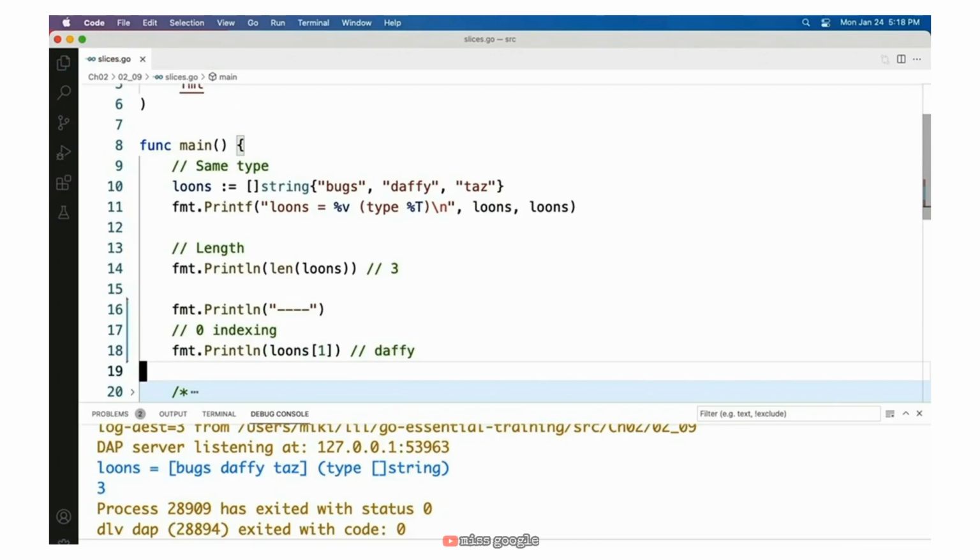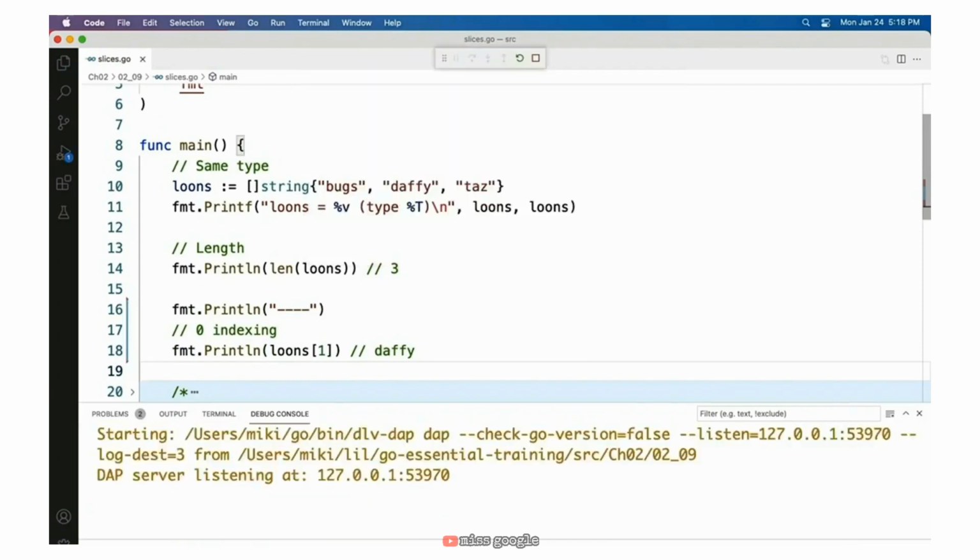Slices are indexed like everything else in Go, starting from 0. So if we are going to print loons[1], we are going to get Daffy.